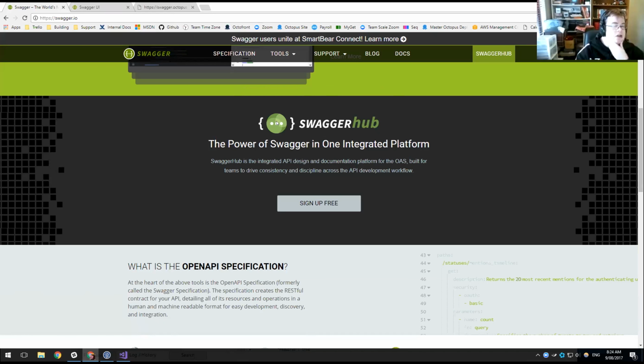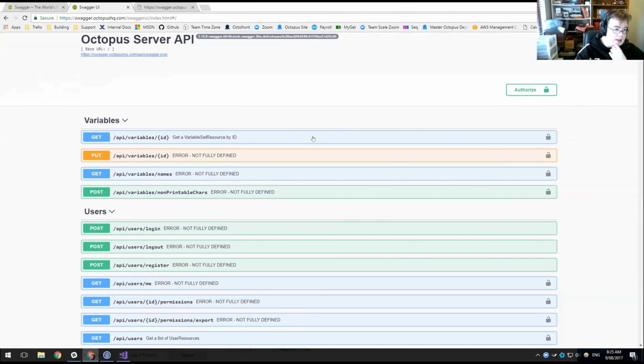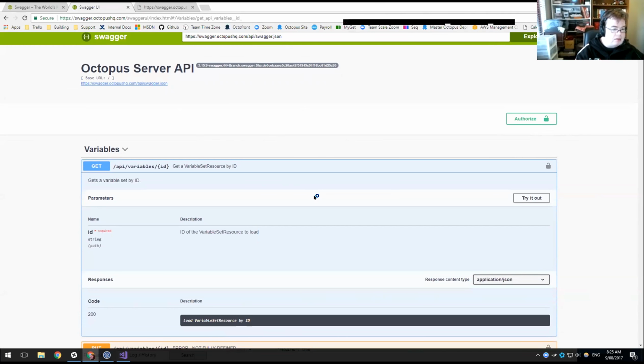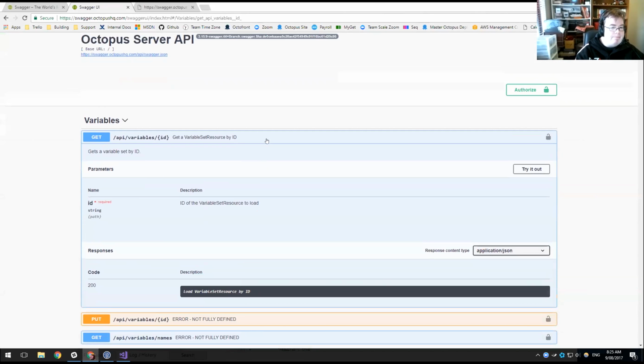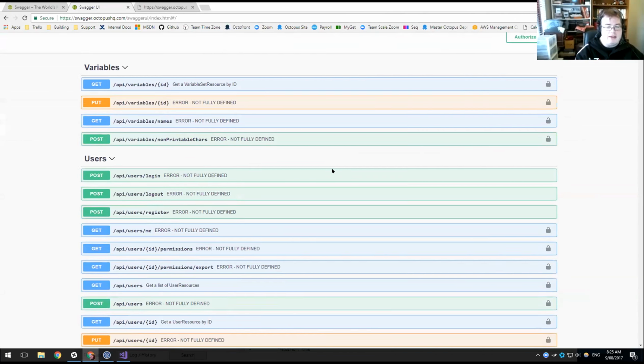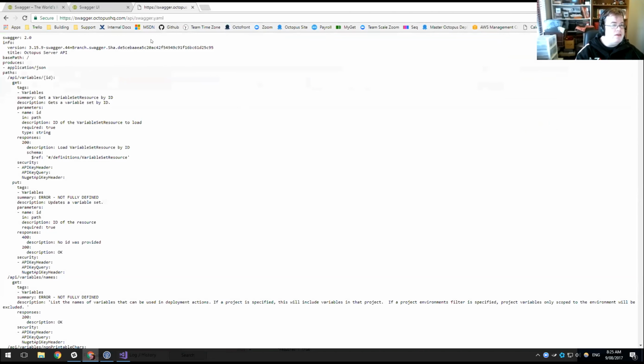So, this is the Octopus UI, which I don't know if a lot of you have seen. This is Swagger UI, so it's actually just a set of JavaScript files which take the specification and then interpret that and generate all of this lovely UI for us. So this was basically automatically done once I got the API working. The real guts of it is getting this file generated.